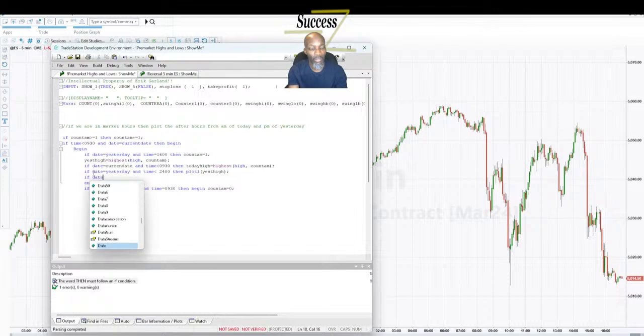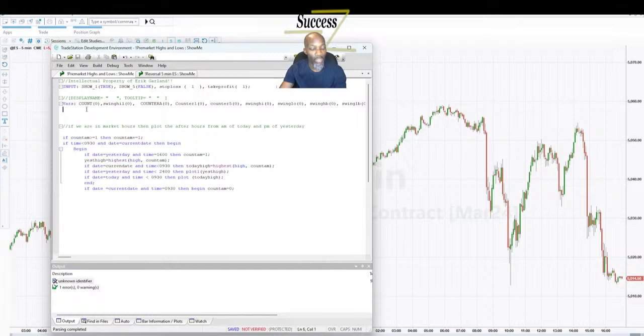Okay, if date equals today and time is less than 0930, then plot today high. And that's just all for the top, for the high. We haven't even looked at the low yet. Yesterday high, today high, yesterday high, today high, and count AM. Yep. All right.